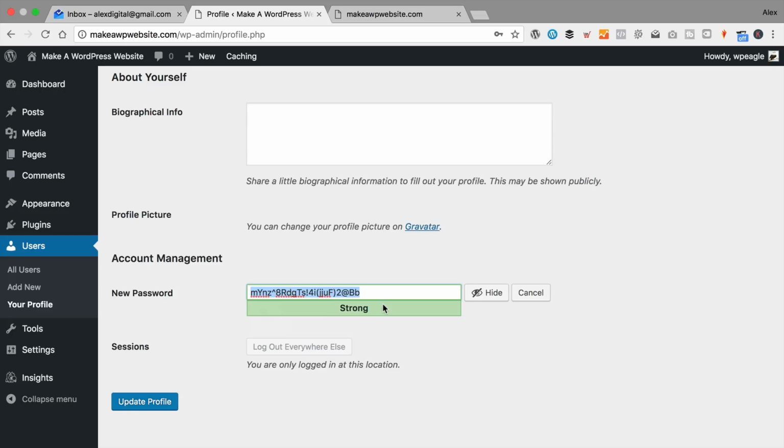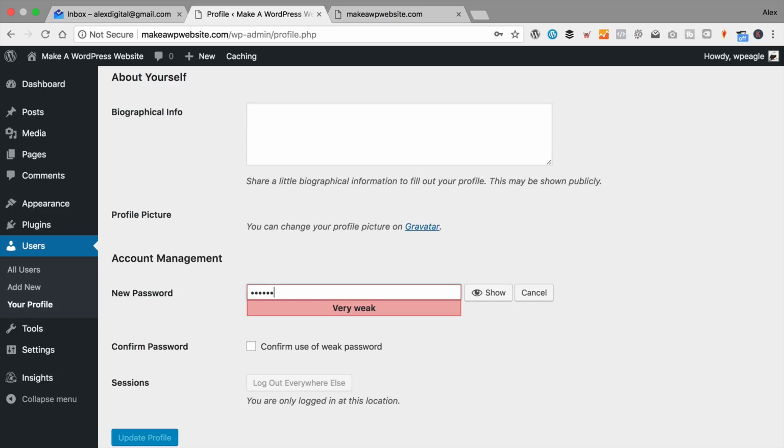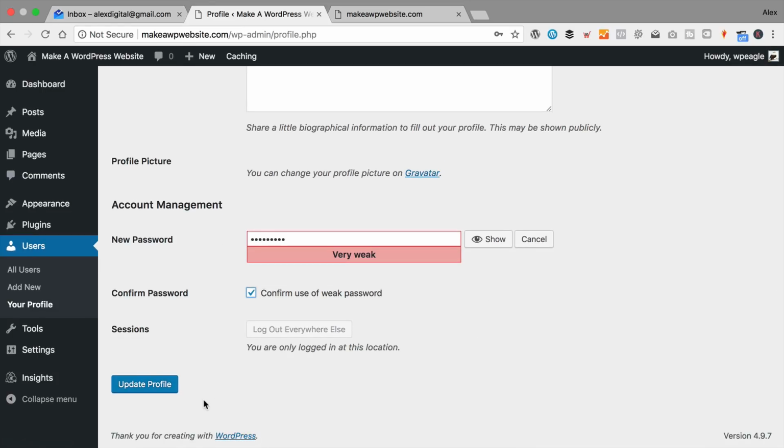We can click Generate Password. If you don't fancy that one, you can type your own in. Just going to hide it so you guys can't see it. It thinks it's a weak password. Maybe it is a little bit, but never mind. I'm going to click Confirm Use of Weak Password, just to say that I'm okay with that. Then click Update Profile.